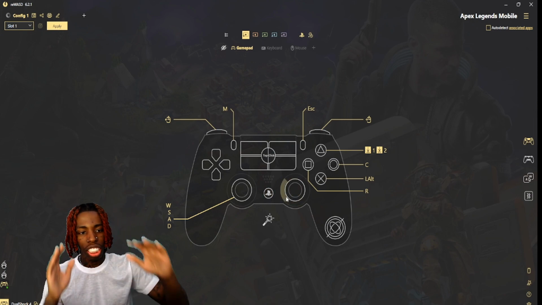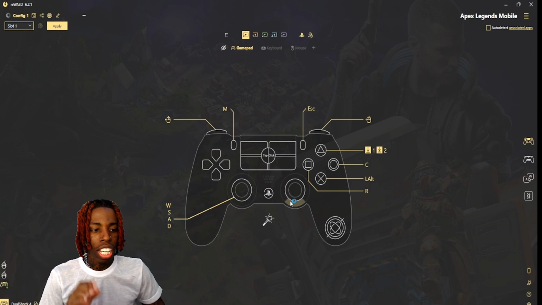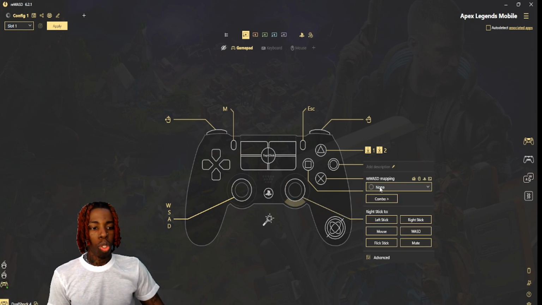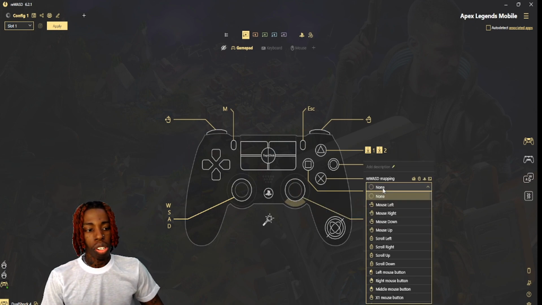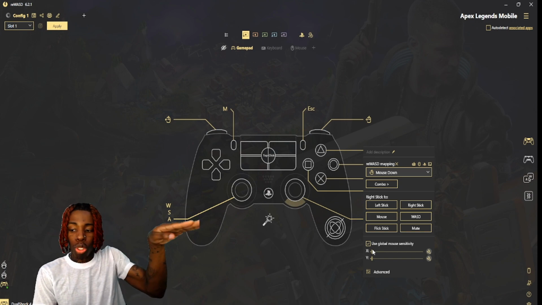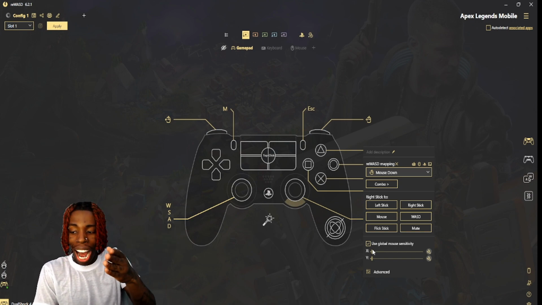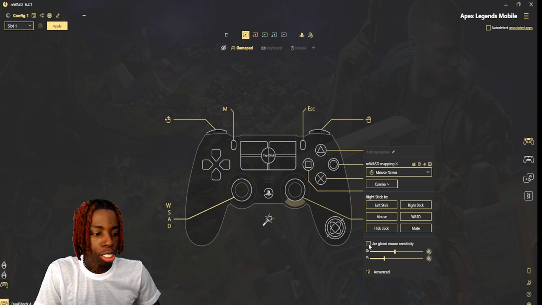All right, let's get into the gyro, right? I'm not going to bind everything, so let's just get to the point, right? So, gyro, what you want to do, you want to go on this right stick right here. Push this. Press mouse down, right? This is where you control your sensitivity, right? X is how you aim left to right. Y is how you aim up and down. So if you want to take it off, and want to play with it and have different sensitivities for up and down, feel free, right? I'm going to keep it together just for the sake of this tutorial.